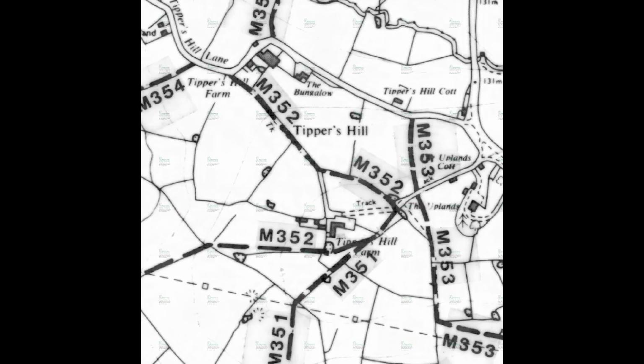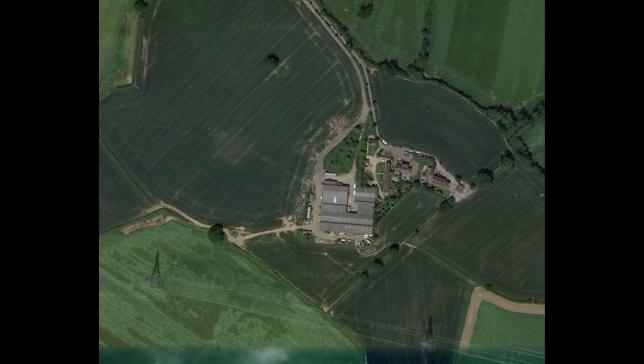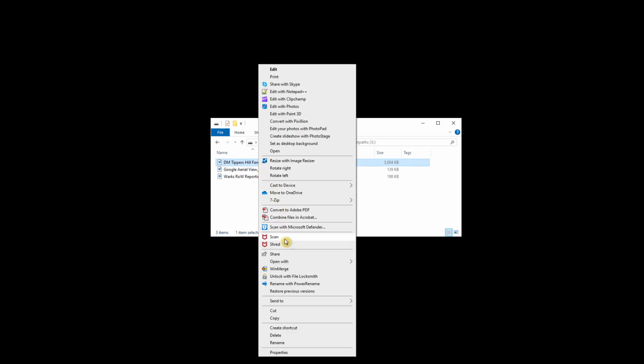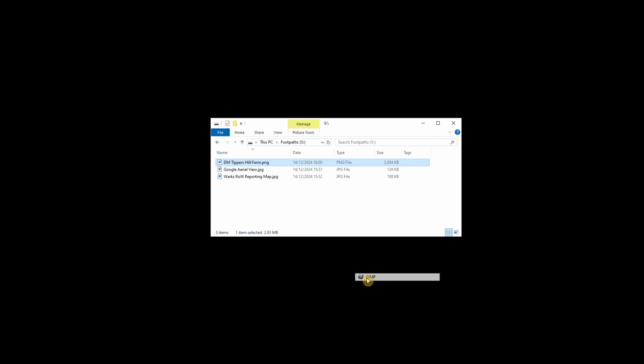So this is the definitive map extract we're using. You can see M352 in the centre there, and this is the aerial view that we're going to match it to. So the first thing we do is to open the definitive map extract in the GIMP program.